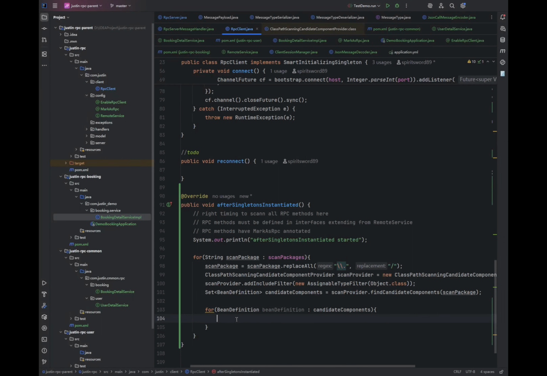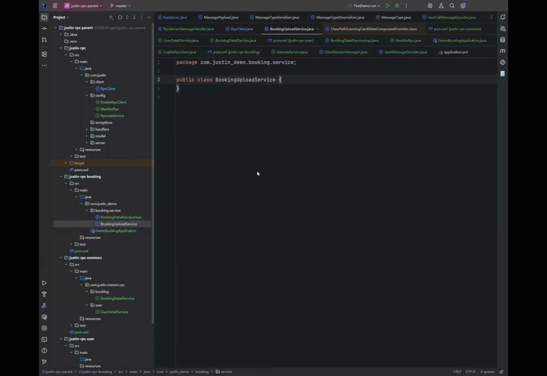In here, in the bean definition, we can first get the class, right? Now, there's one thing I missed. If I have multiple classes, like say I have a booking upload service, a booking upload service IMPL, that's fine.